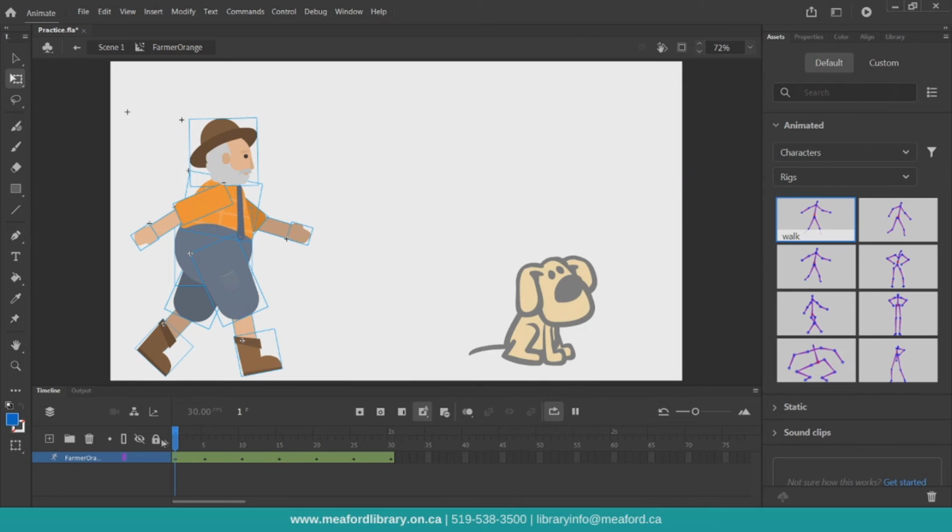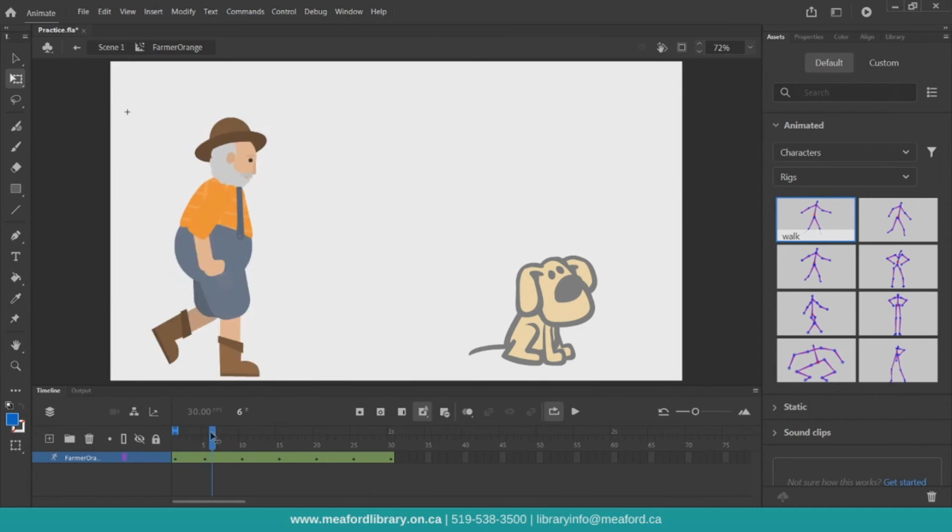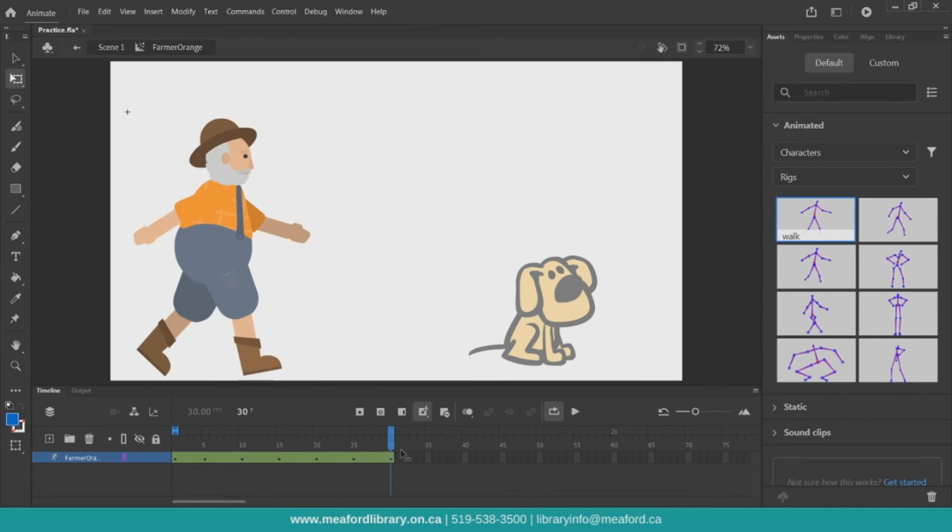If we look at the timeline, we can see the farmer has a walking animation. We also have the ability to edit the animation. If we select the selection tool and hover over the character, we can see a bone icon. Now, if we click on different parts of the character, we can actually move the different bones of that character.